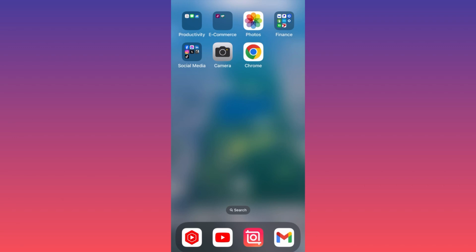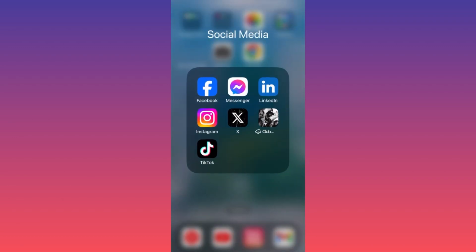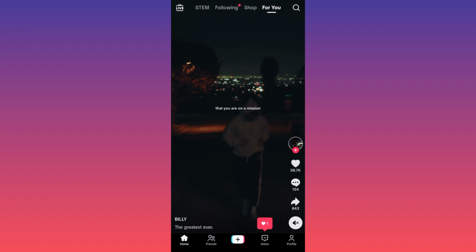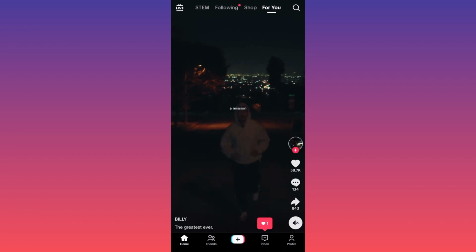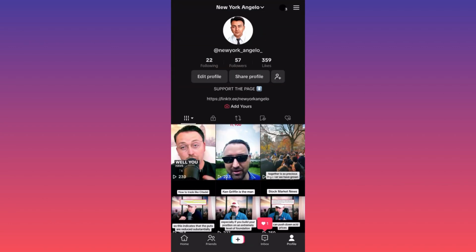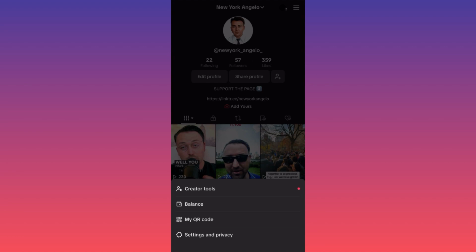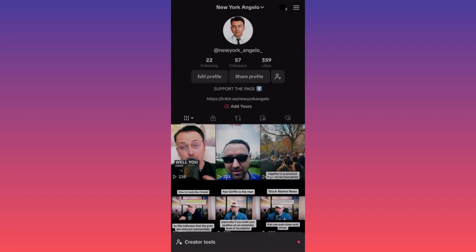First thing you want to do, you want to launch the TikTok app. Then you want to click on the lower right corner where it says profile. You click on profile and then you want to head to the top right corner where you see the three straight lines button. You click on it, then you want to click on settings and privacy.